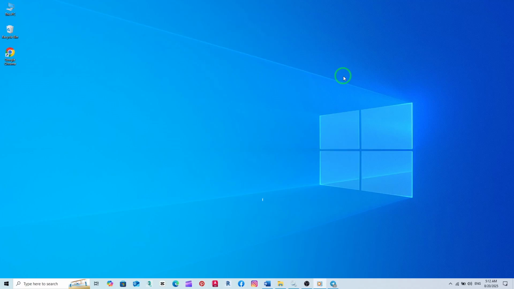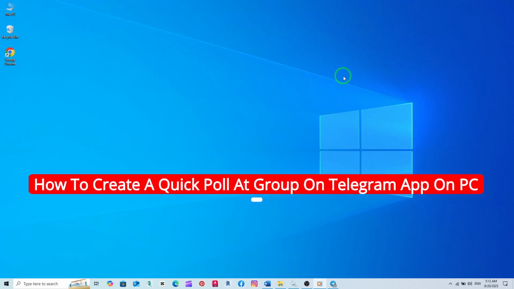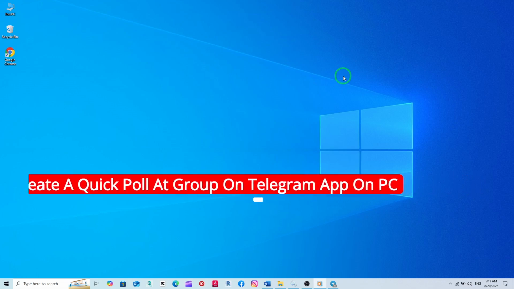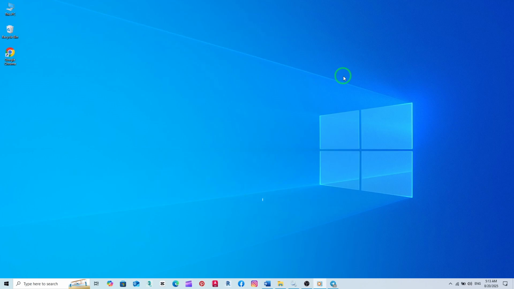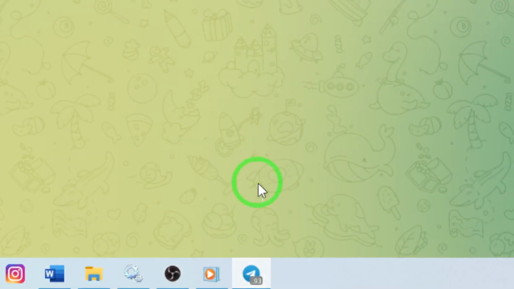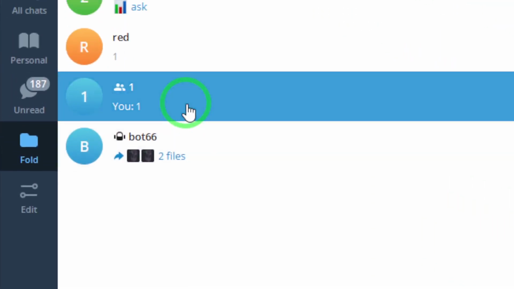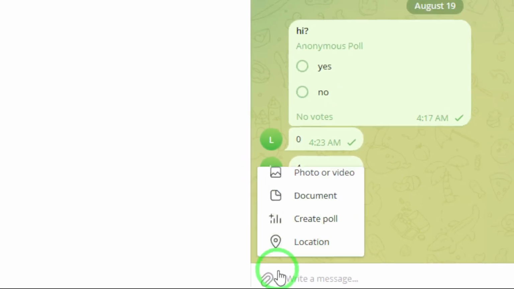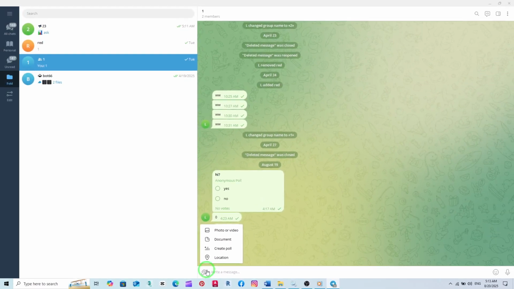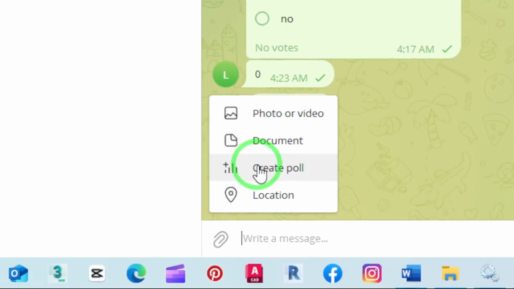Welcome. Today, I'll show you how to create a quick poll in a Telegram group on your PC using the latest update. First, launch the Telegram app on your computer and open the group where you want to create the poll. Once you're inside the group chat, look for the attachment icon, usually a paperclip symbol, located near the text input box. Hover over this icon and from the menu that appears, select Create Poll.